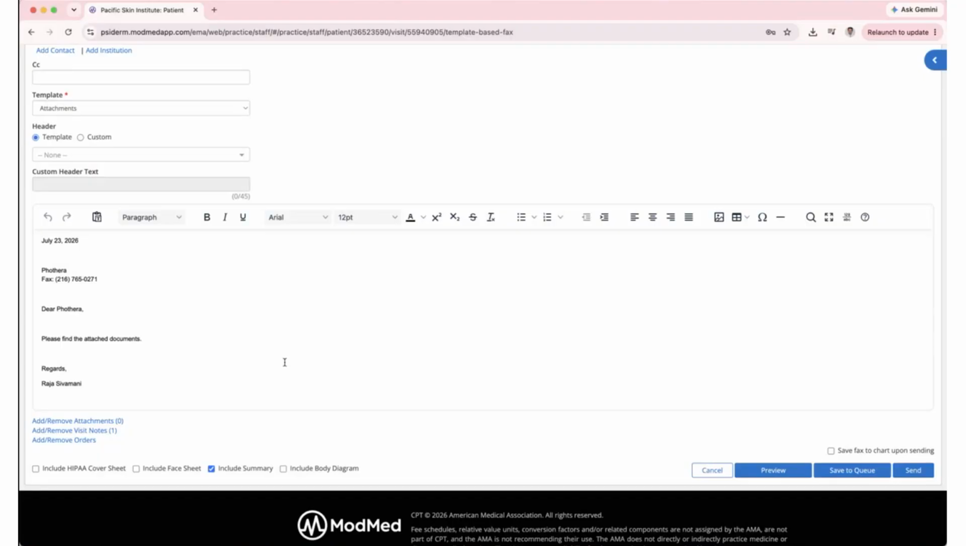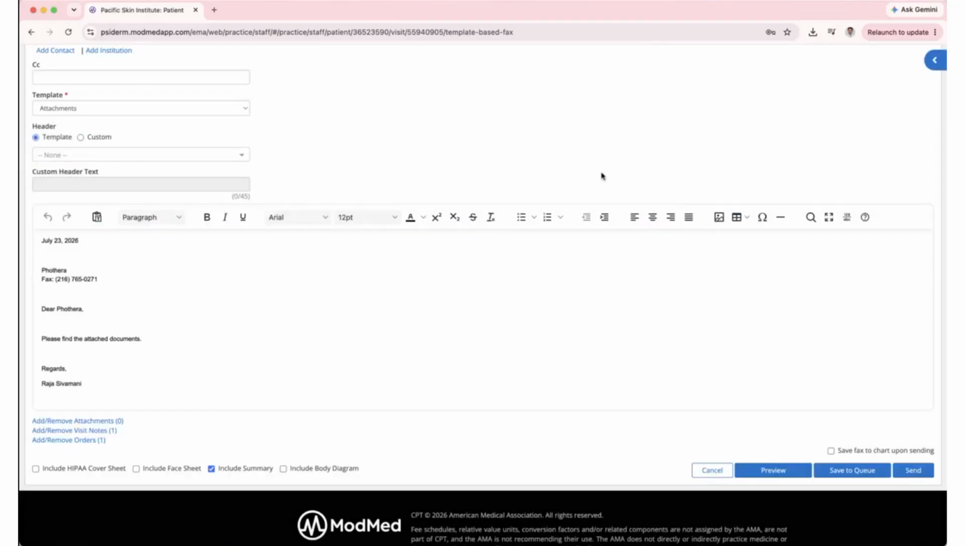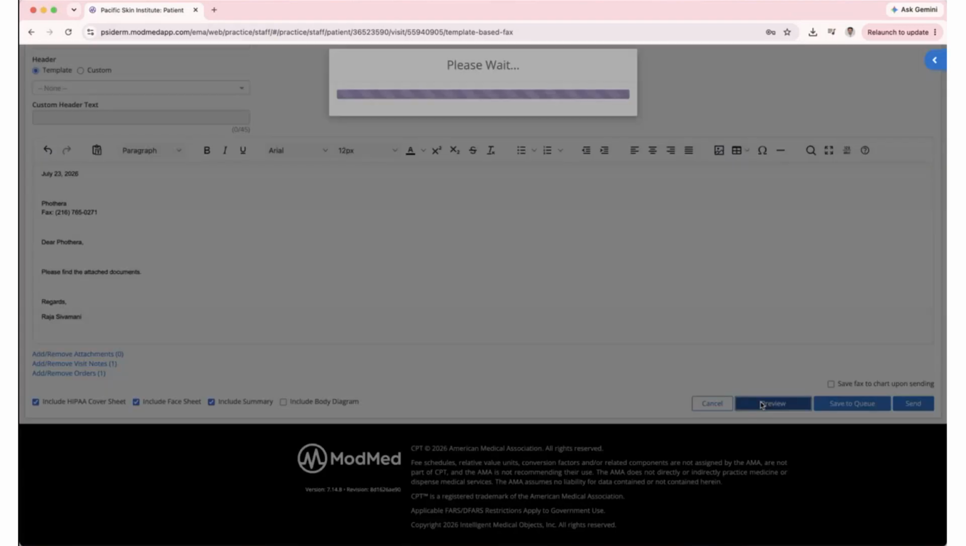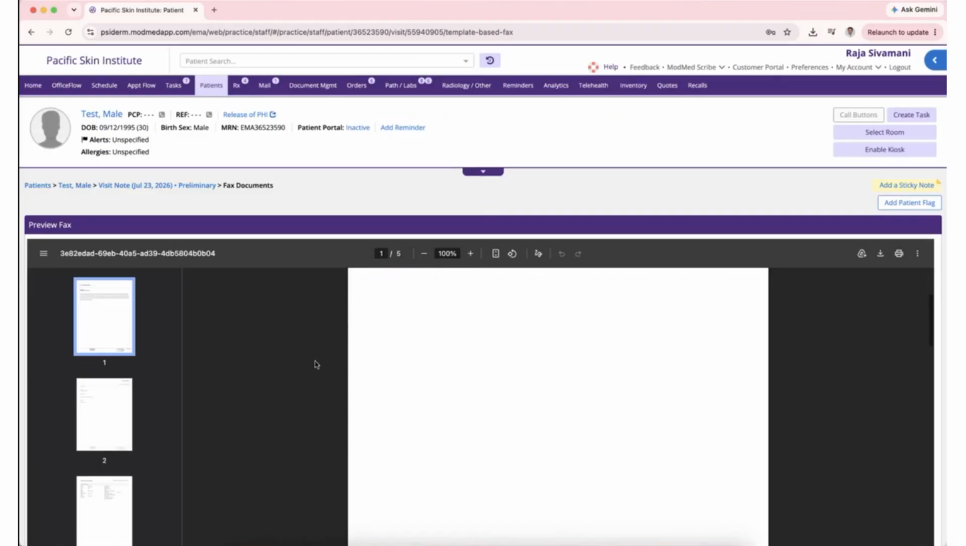Now, once we've added the visit notes, we can add or remove orders. And again, the sequence matters on this. If we go to add the orders first, there will be no order without that visit note added first. So once both of those are added, we can click on the bottom, include your HIPAA cover sheet, your face sheet, your summary. You can include the body diagram if you want, not necessary, and then from there you can hit preview. And this will show you what will be sent to Phothera.